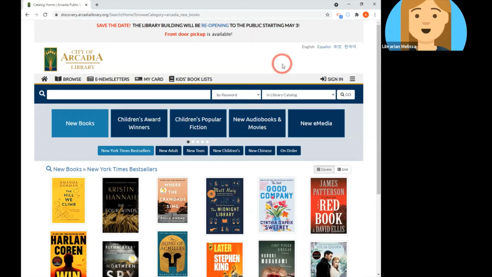We're starting on the homepage of the Arcadia Discovery Catalog, which is discovery.arcadialibrary.org. And we're going to be looking at how to construct advanced searches to find items that are of interest to you based on format. So when I say format, what I mean is a particular item type, such as a Playaway or a DVD or even large print books. Essentially, format is how the item is presented.